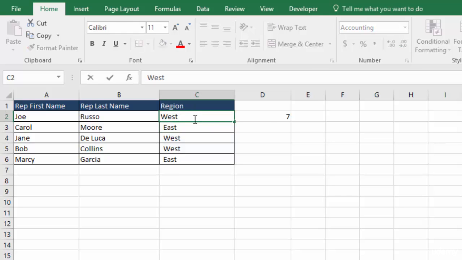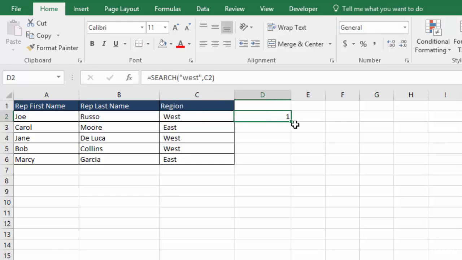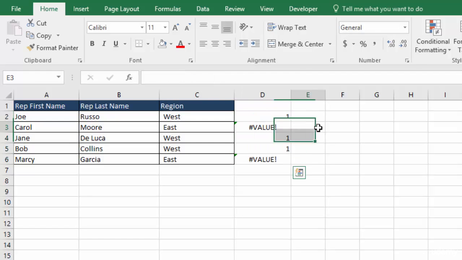We'll just put that back to how it was and we will copy our formula down. I'm just going to double click the fill handle and it goes all the way down, and let's take a look at what we've got here. So obviously it's saying it found west at position number 1 in these 3 cells, and then it gives us a value error in the ones that have east. And search will always give you a value error as the result if it doesn't find what you're looking for. So we know for sure that these 2 cells don't have the word west.